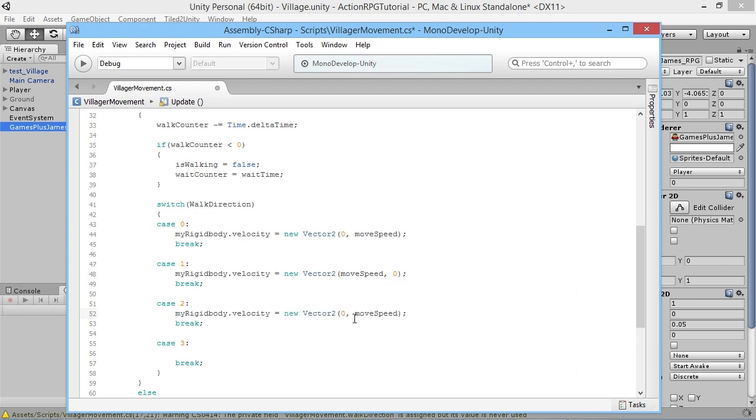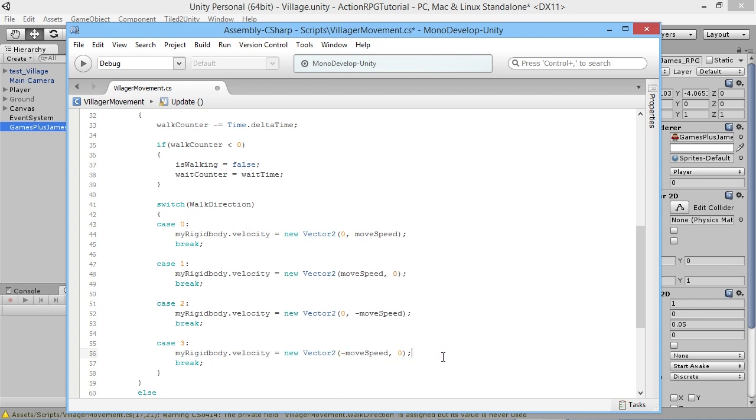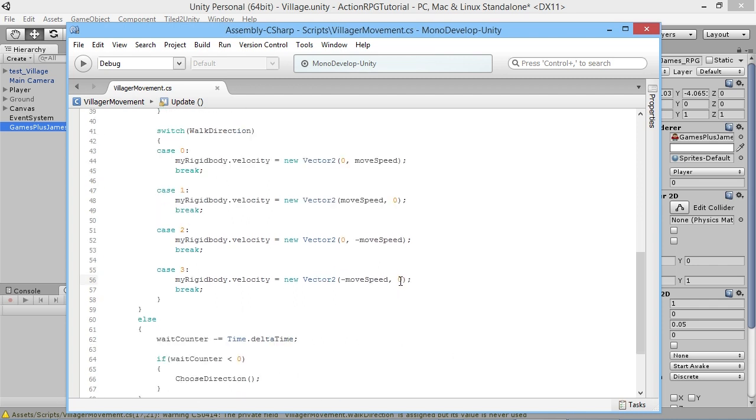Then in case 2, we're going to say, okay, at this point we want our x to be back to being 0, but we want our move speed now to be minus move speed, because case 2 will be moving down, and then finally case 3 will be moving to the left. So we're going to have the x value be minus move speed, and the y value will be 0. Okay, so we're going to just save that.